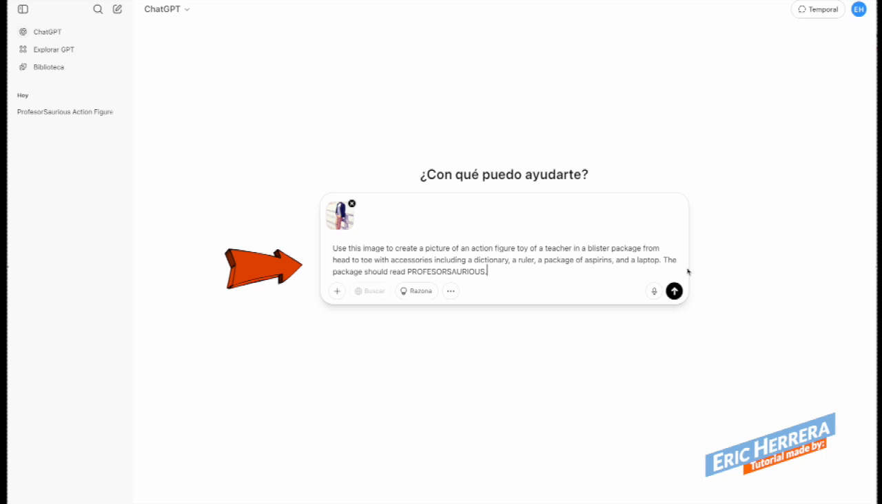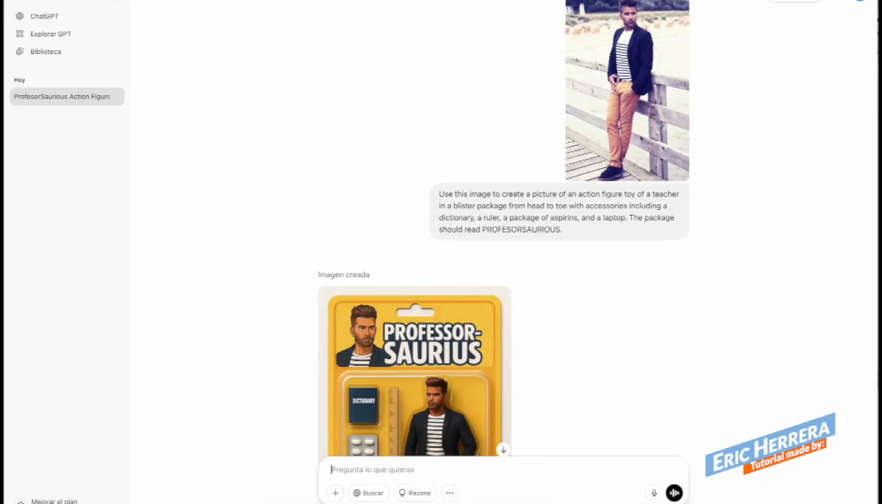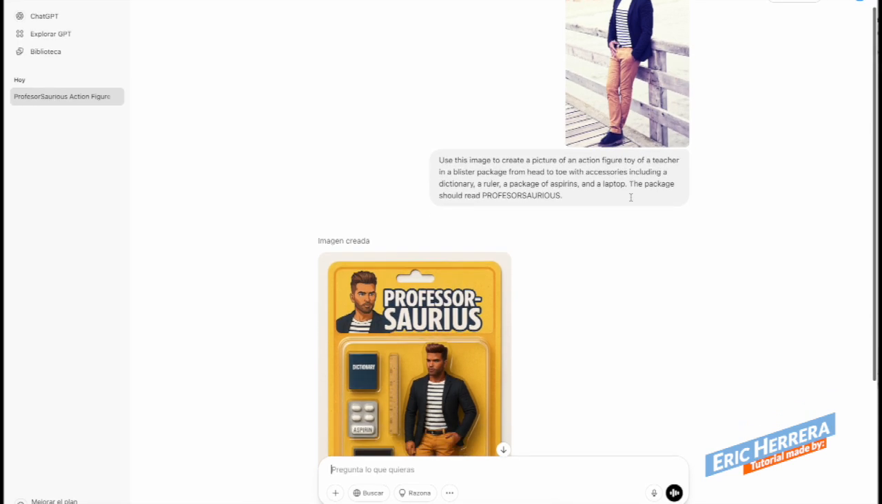Additionally, you can include information to change different aspects such as the color of the hair or the type and color of clothes. After you write the prompt, hit the submit button and send it to ChatGPT. This action can take some time, up to 2 or 3 minutes, and here it is, the new image.